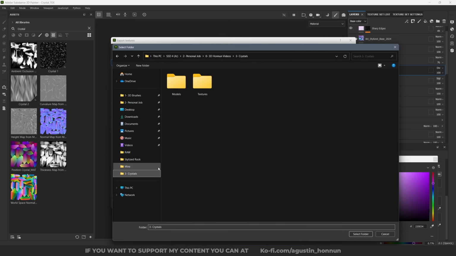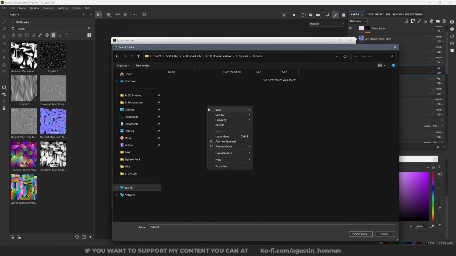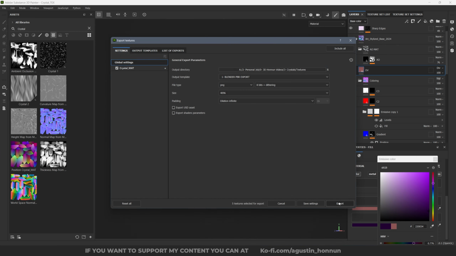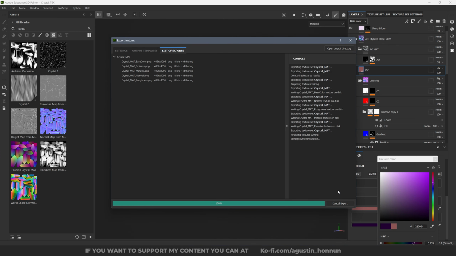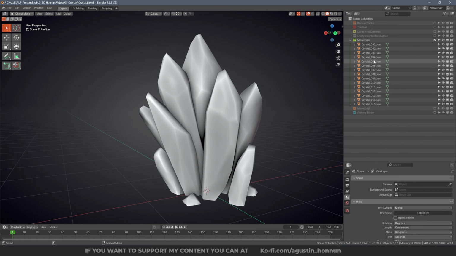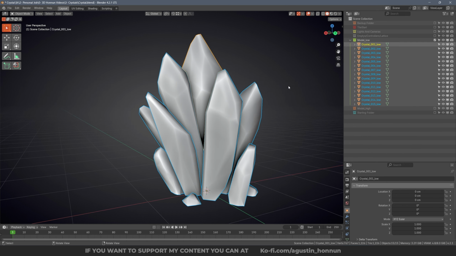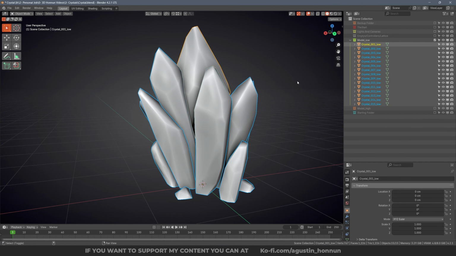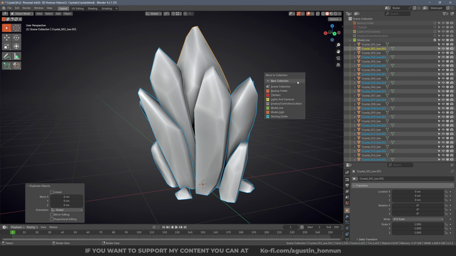Let me search the folder where I want the textures. They are going to be here, and export. Okay, back here in Blender, we need to duplicate this low folder, duplicate, and move all of this to a new folder called, for example, Crystal.